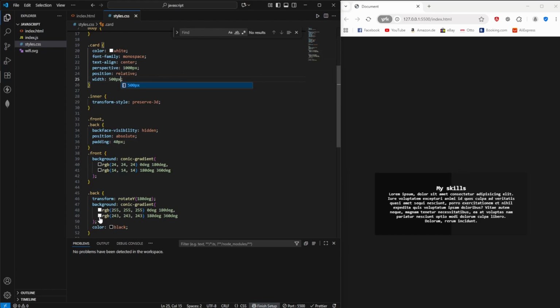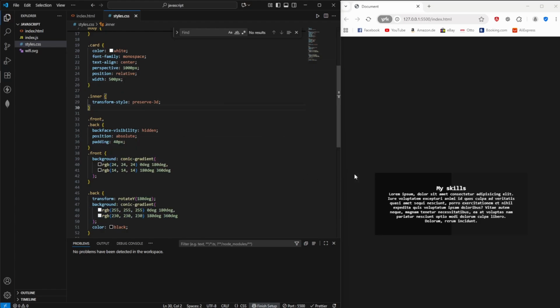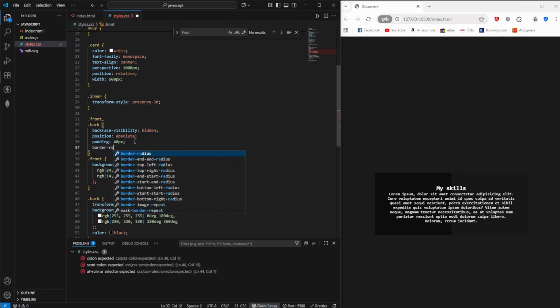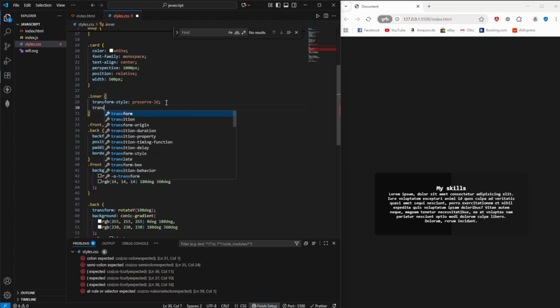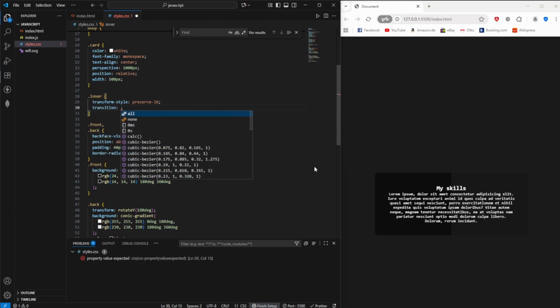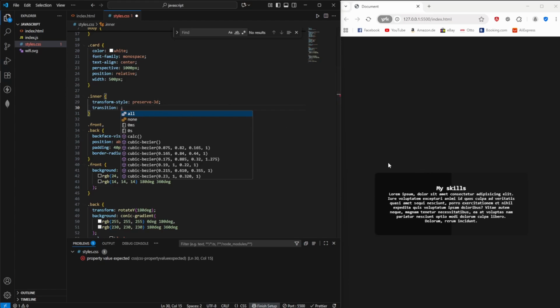Maybe we could say that this one is probably slightly darker, and now we have this effect, and I think it looks really pretty good. Now we could also say, okay, for front and back, let's use a border radius of 10 pixels. So now we have rounded borders, still looks pretty cool. And I also want to use a transition for .inner. So once we hover over the card, I basically want to have a smooth transition between those two states, if you want to say so.